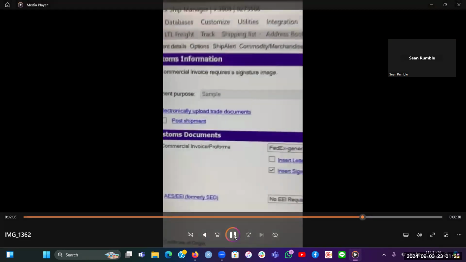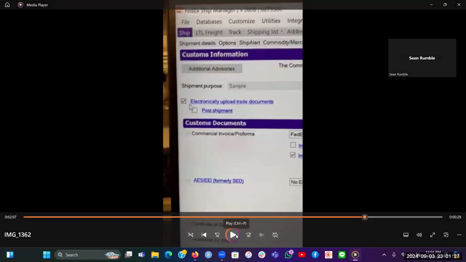Now we're not necessarily done here yet, though. There's one very last thing you have to do here before you can finally click the ship button to generate your FedEx Express label for the shipment that you're sending out overseas to wherever it's going. And the very last thing you need to go to is customs.